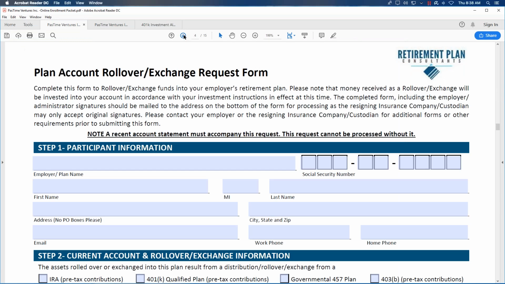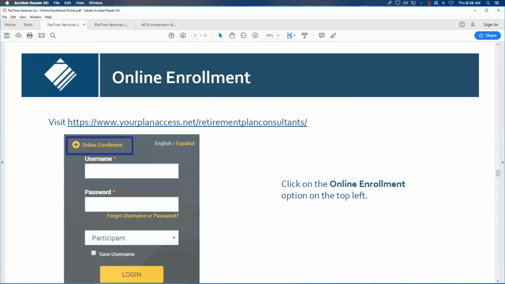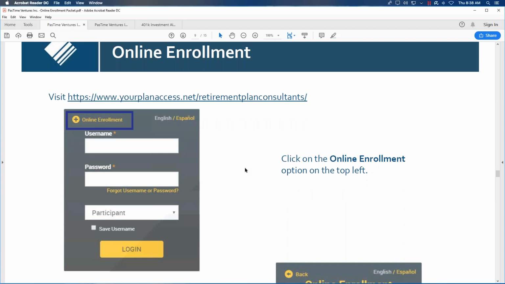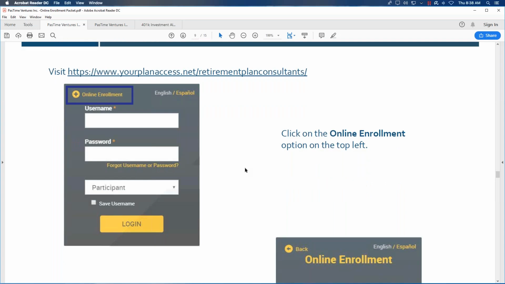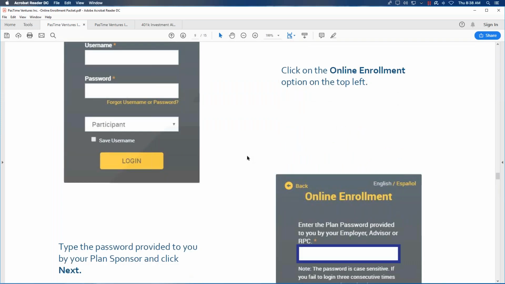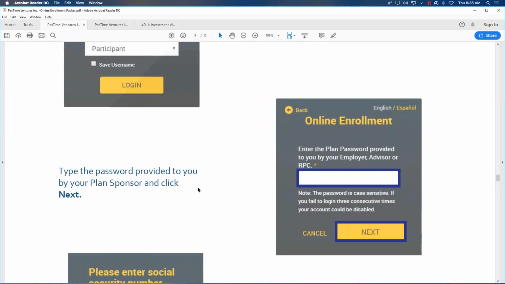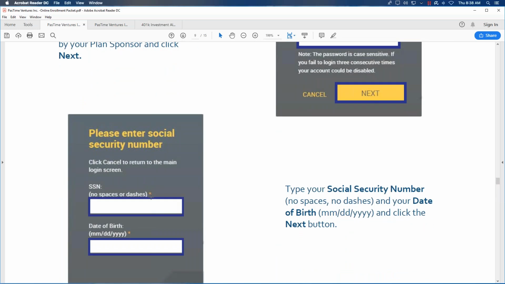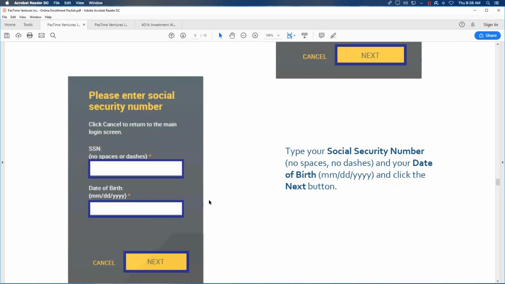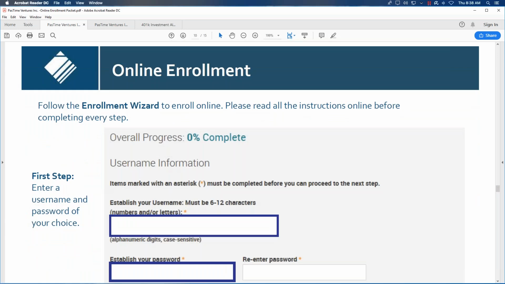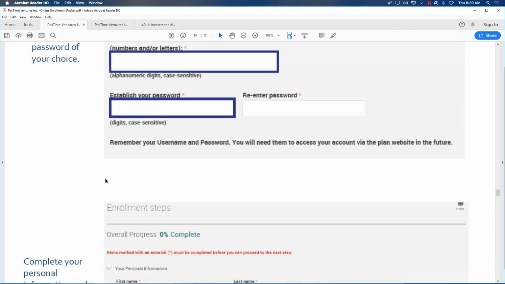On this document, starting on page 9, there's actually going to be a screenshot and a tutorial walkthrough around exactly what I just showed you, and also all future steps. So you'll go to the website, click online enrollment, you'll type in the plan password, hit next, you'll be prompted to put in your social security number and date of birth for authentication, and then you'll be able to create a username and password and then answer and input those other questions. So if you have any questions throughout that enrollment process, definitely refer back to pages 9 through 15 of this enrollment guide. That's going to be very helpful.